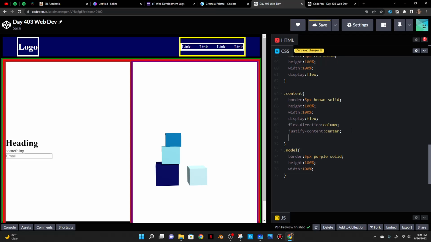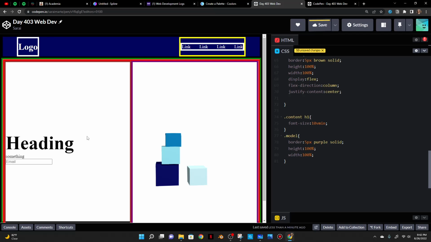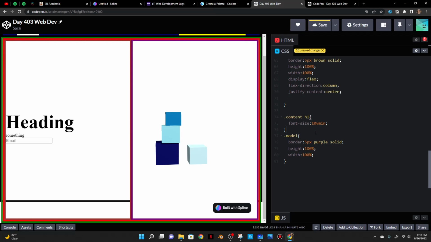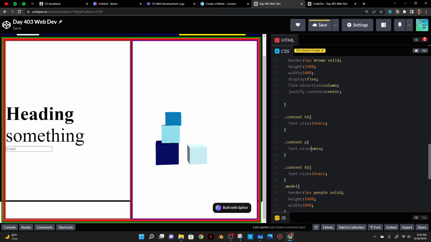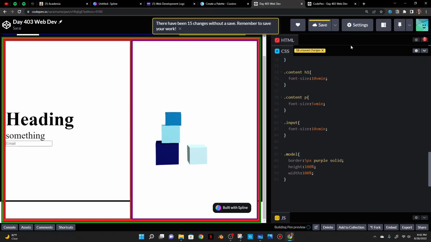And then what I'll do is I'll go to the dot content h1 and give that a font size of 10 vmin, the vertical minimum. And then I'll do the same thing for the paragraph, and that should probably be half of that, so like 5. And then the input itself has that type of font size. There we go.